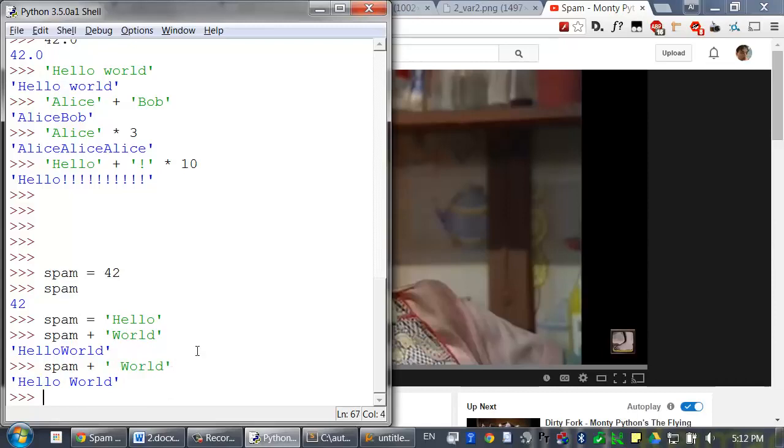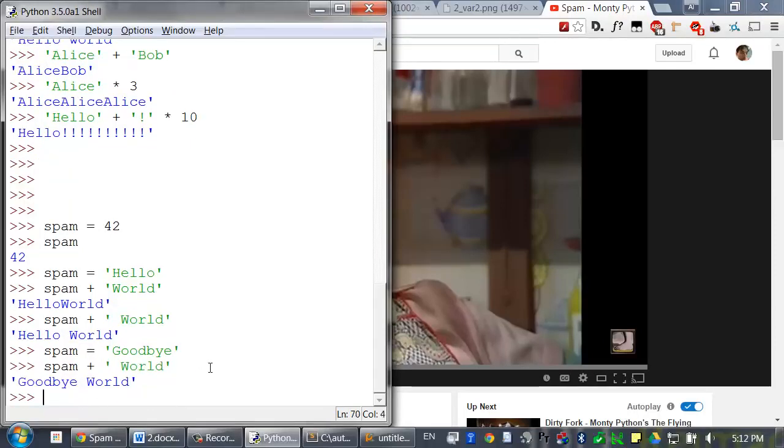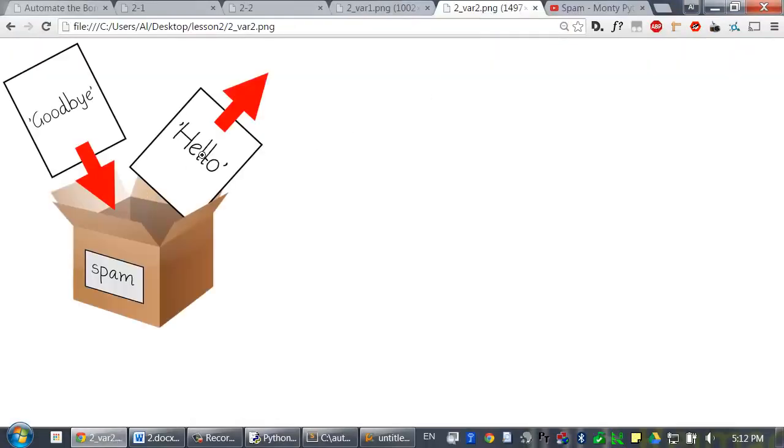Additional assignment statements can change the value that's inside the variable. The old value is forgotten. This is called overwriting the variable. So I could set spam to a new value such as 'goodbye'. This same spam plus world expression evaluates to a different value. So you can think of the old value as just being tossed out and forgotten, and the new value being assigned every time we have an assignment statement.